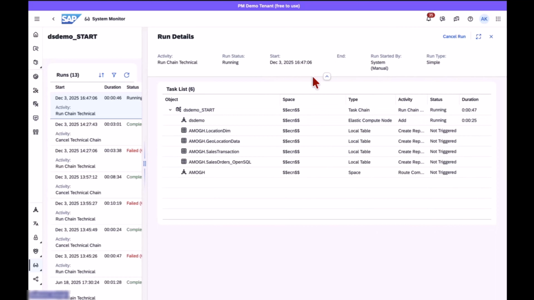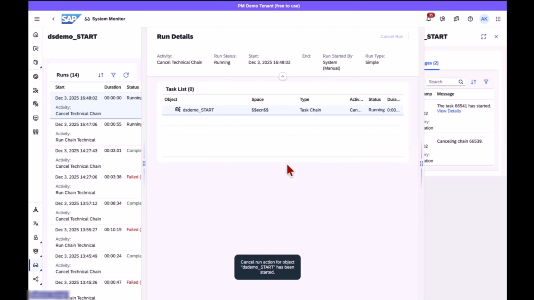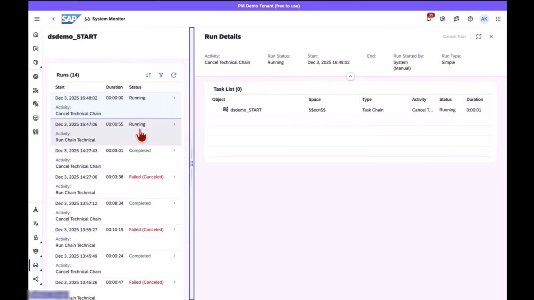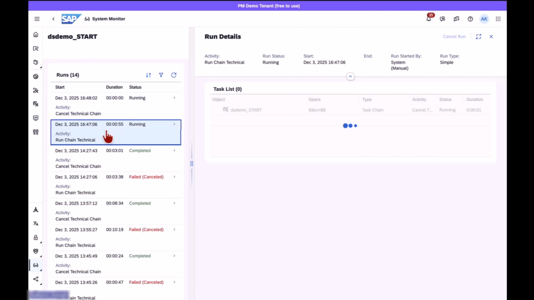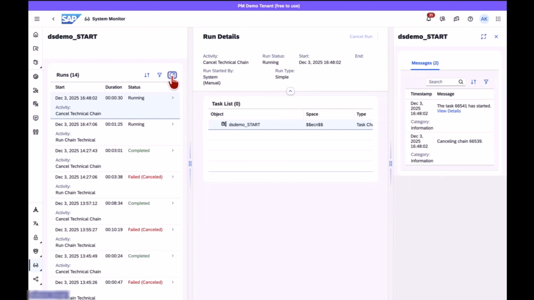So now this add ECN process is running. Now we have a cancel button here that I can use, and I can cancel this process. What it is going to do is that it is going to create a new cancel task chain. In this case, you see that this previous one was the run chain technical, was the actual one that we had triggered because of the start process. But now it has a cancel technical chain that is actually directed towards the original task chain. So now this task chain is going to cancel. The only action for this task chain is to make sure that this run is cancelled. Now, if I go here in a few seconds, the status of this would also be changed, and it will reflect something like this.